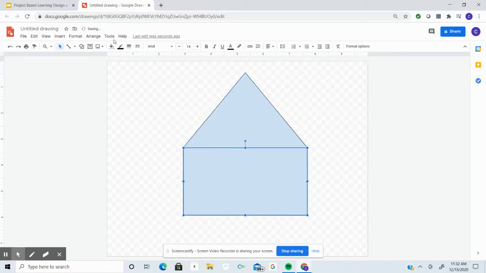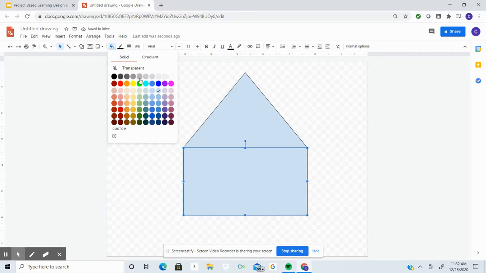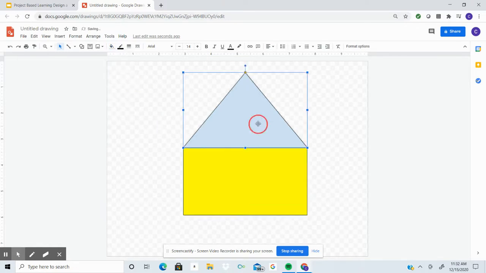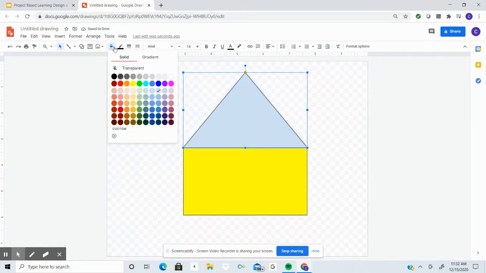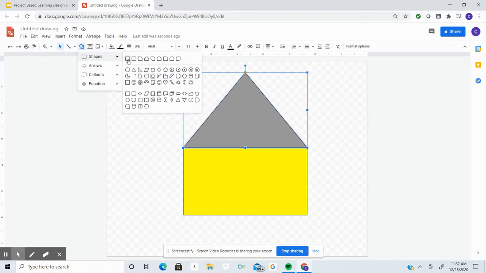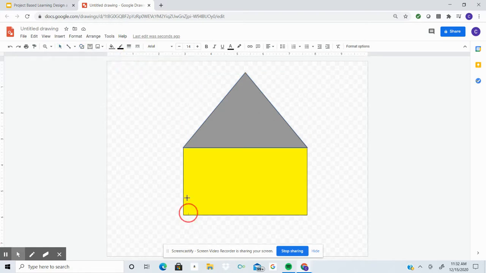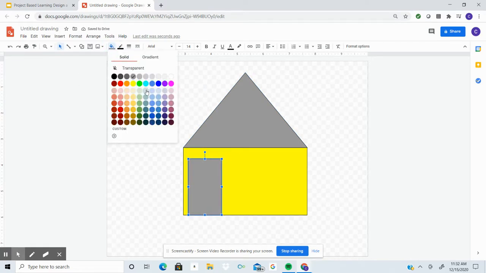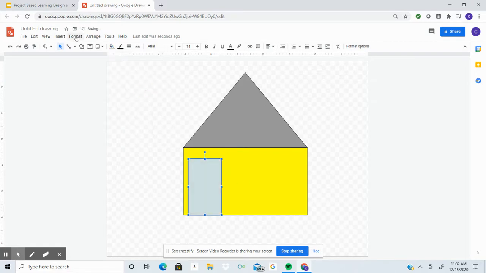Okay. Now, so this is going to be a pet store. I've decided that my part of the city needs a pet store because there are none. So I'm going to make it yellow on the bottom and gray on the top. I'm also going to put another shape, so I have a door to my pet shop, so people know where to walk in. Oops, I accidentally kept that gray. Let me go and change that. I'm going to make that a light blue shape.